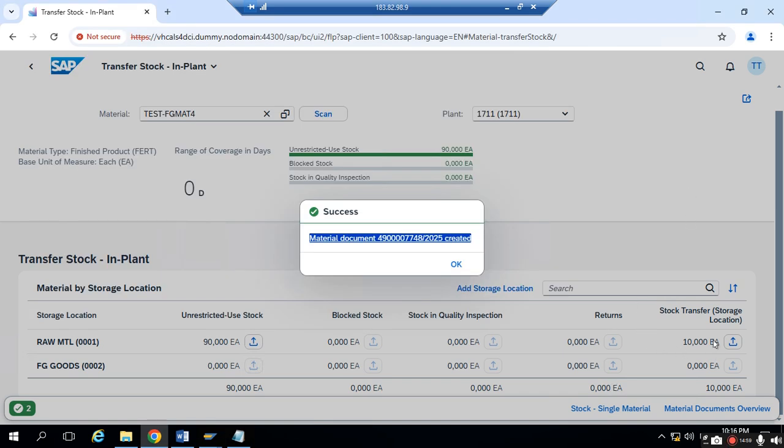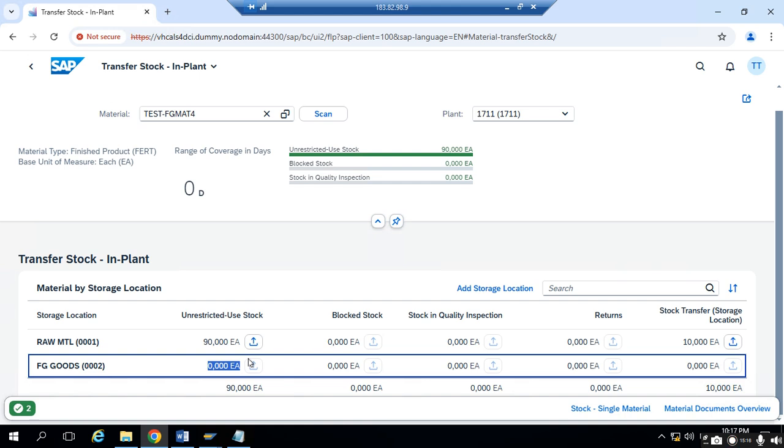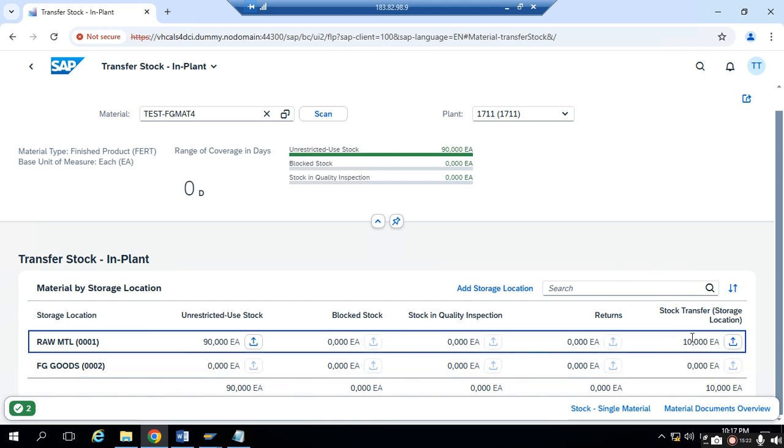Next, earlier 0 quantity was present, right? But now it is showing 10 quantity, and in unrestricted use stock it is showing 90. It means what happened with this movement, stock removed, we remove stock from issuing or supplying store location, and that stock we place under stock transfer or in transit.